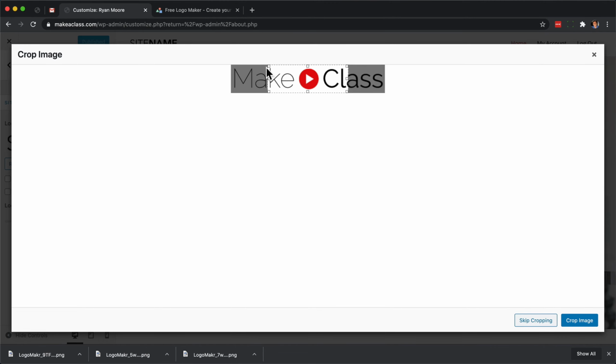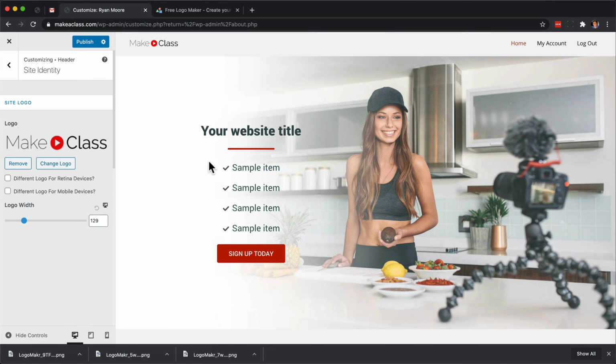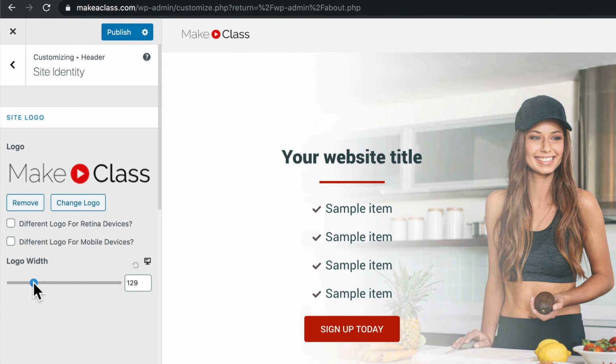And it's trying to crop it, but I don't want it cropped. So I'm going to click skip cropping. There it is right there, and it looks really nice. Now you could also make it bigger by clicking this button, and it will go bigger or smaller depending on what you want to do. I don't want it too big. I like it just like that. It looks really nice and professional. So I'm going to click on publish.